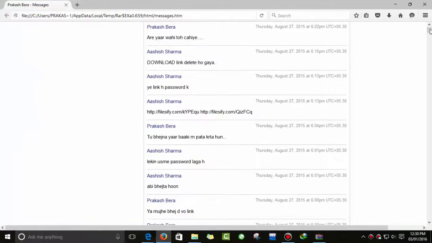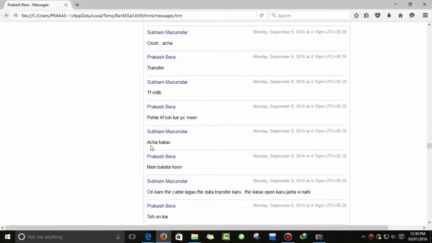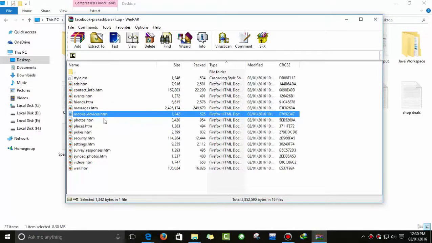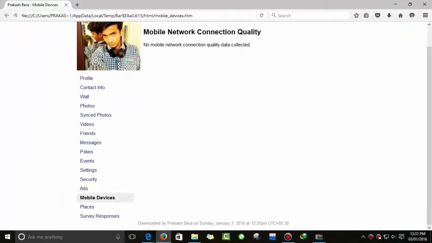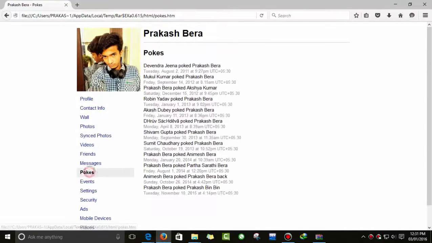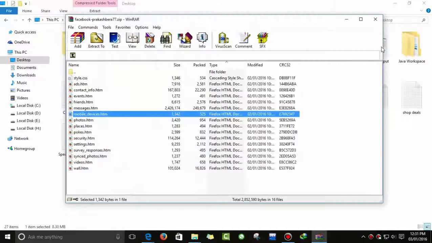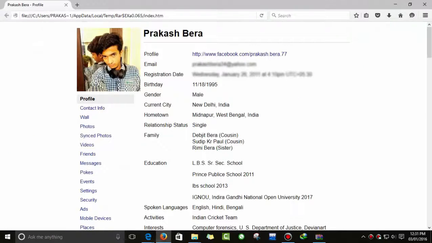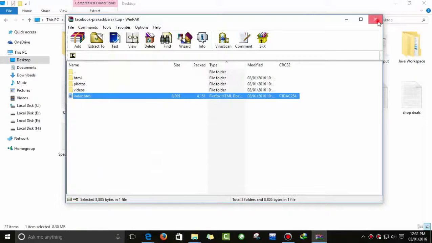Okay, so here are all the chat sessions, which contain the deleted or the present messages, and everything you need to know about is here, pokes and etc. So here is the main version of index, so you can access from here all the details. So this is how you can restore messages.